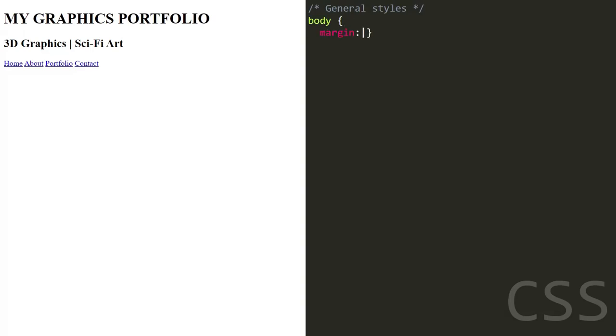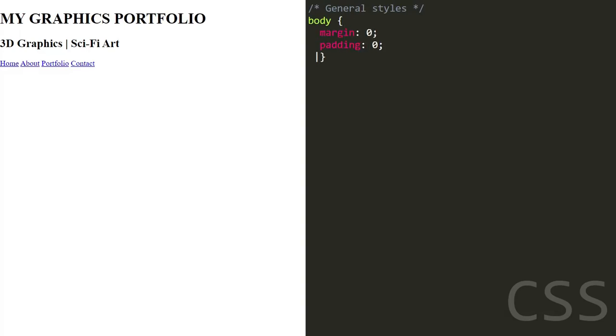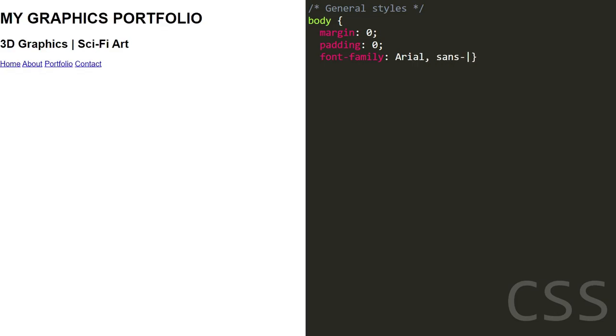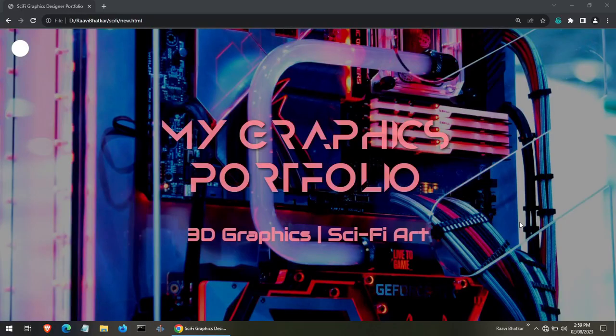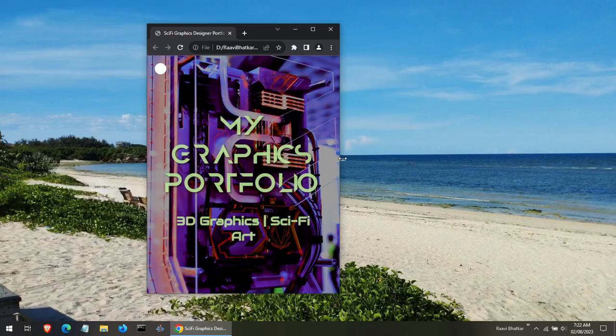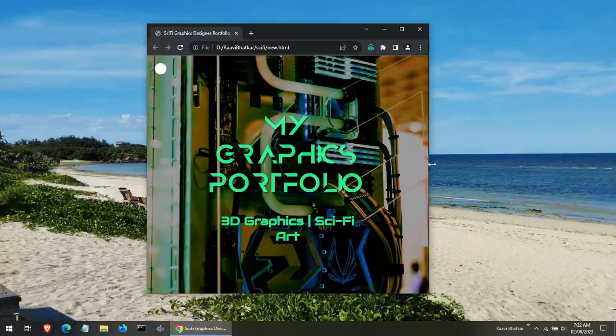For the entire document, we remove the default margin and padding on the body and set font family to Arial, sans serif. In the hero section, we set its position to relative and height to 100 view height for a full viewport experience. We hide the content that exceeds the section's boundaries with overflow hidden.